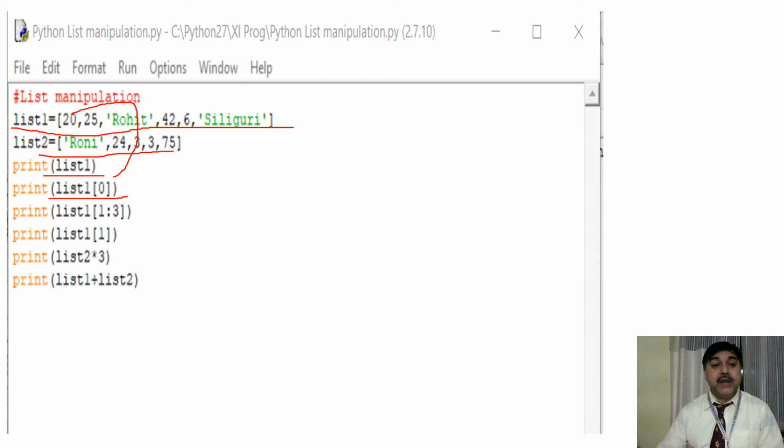Then I have said list 1 colon 3. As I have told you earlier, recall that when we say where it will start and where it will end, it starts from that position but ends before the end position. That means the zeroth position is this, this is the first position, and from the first position to the third position, this one is your third position, so it will go up to this much. Clear? Next, list 1. That means the first value is to be printed. Which is the first position? This one is the first position.